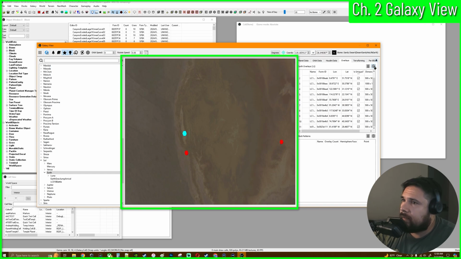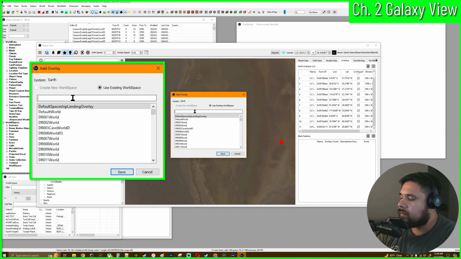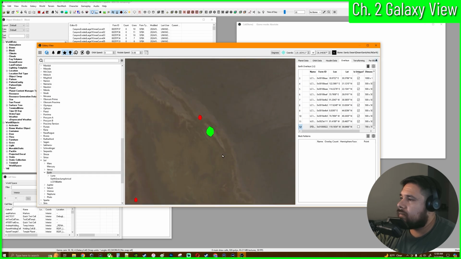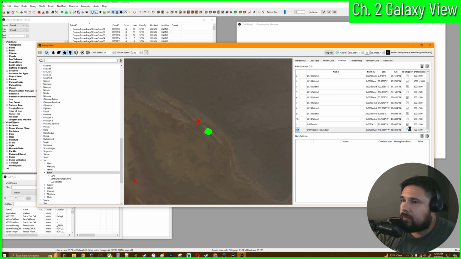Once you place your dot there, go over and click this add button, and then you can search for the overlay that you just created, having use existing world space selected. So go there, save. Having that selected, you know we did it right. If the dimensions say 700 by 700, that means it was done correctly. Is this unique? Yes, we want that to be unique. Give that a second. That's there, and then that's it. And then we can close out the galaxy view.